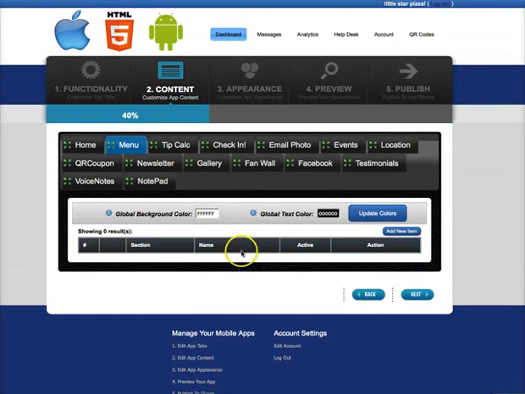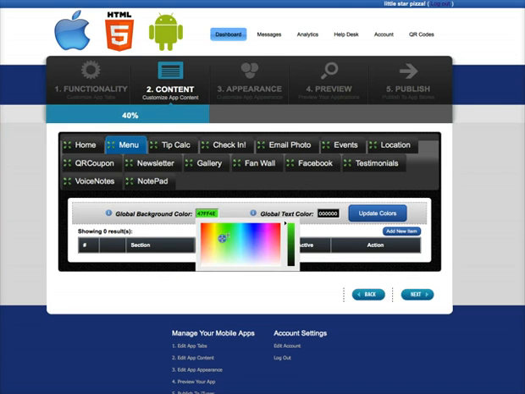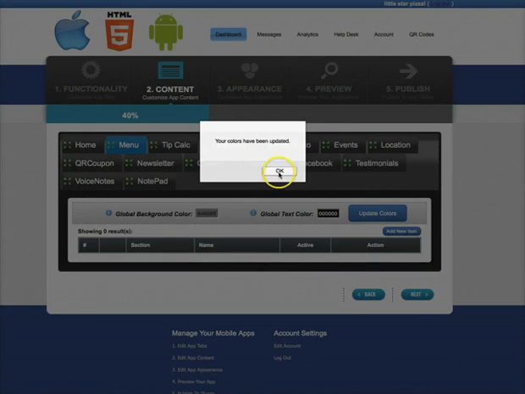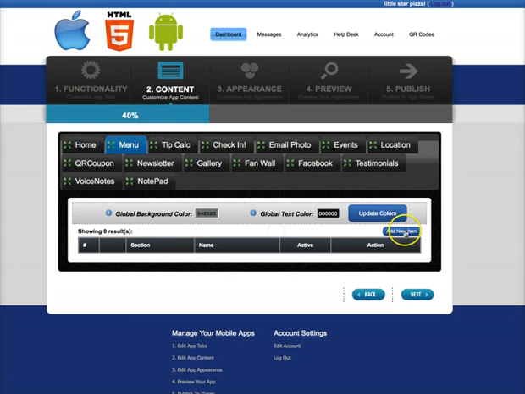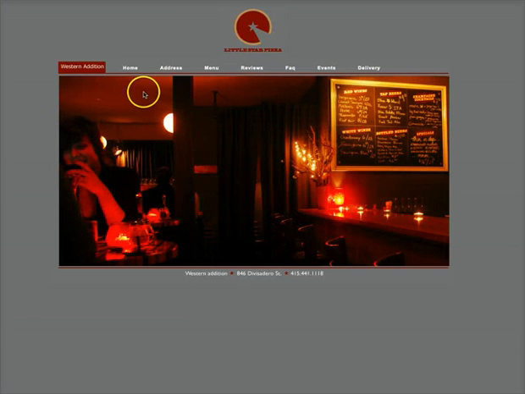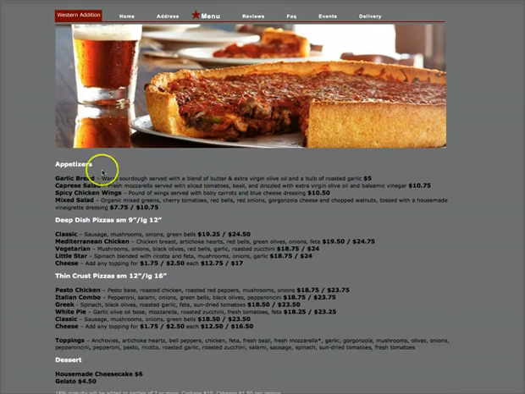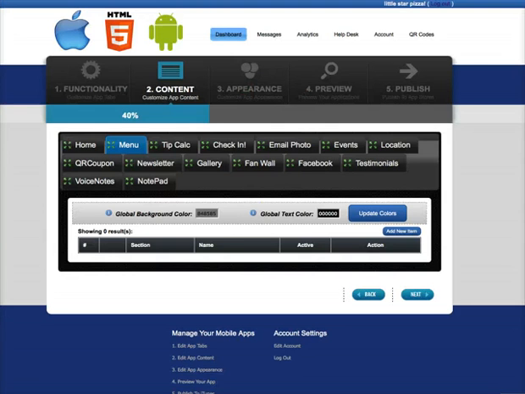Next, I'm going to move on to the Menu tab, where we're going to enter in all the content that we want our clients to see. First, I'm going to set the global background color that I want throughout. As always, save your changes. Next, I'm going to add an item straight from their website. So I'm going to show you, I'm going to quickly copy and paste this.